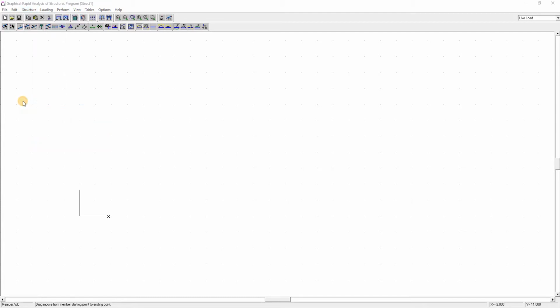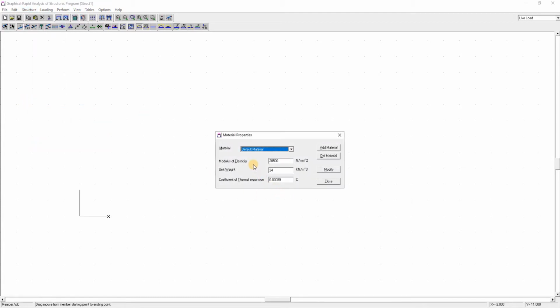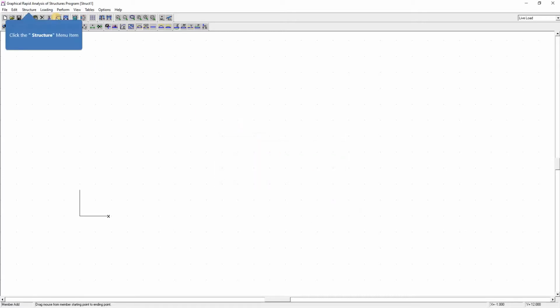Here, if you click material, the properties dialog box will come out, and you will notice the default material is concrete with a modulus of elasticity of 20,500 megapascal and a unit weight of 24 kilonewton per meter cubed. Using this dialog box, you can add another material. You can also delete material. You can modify, and then you can click close.